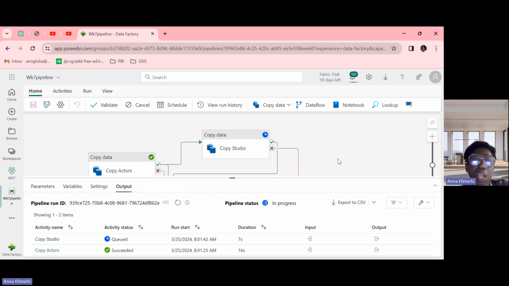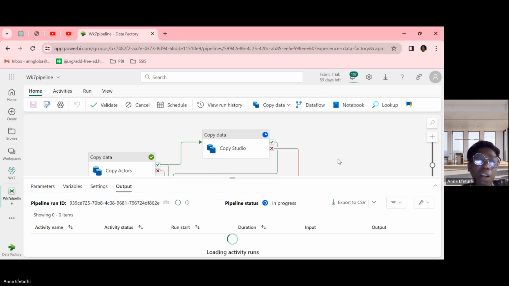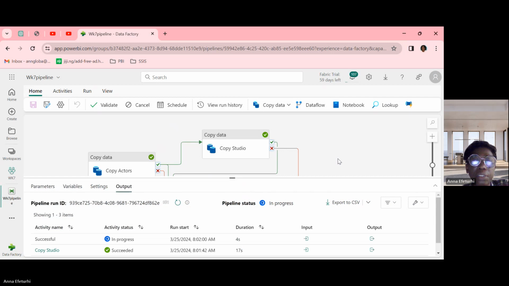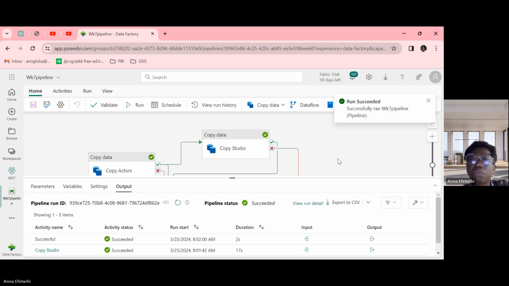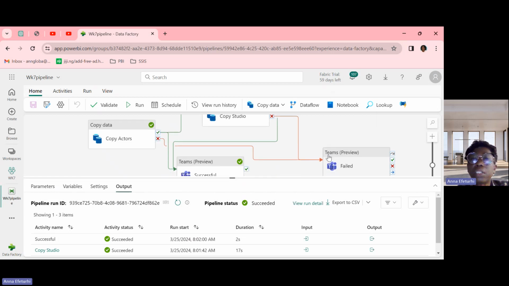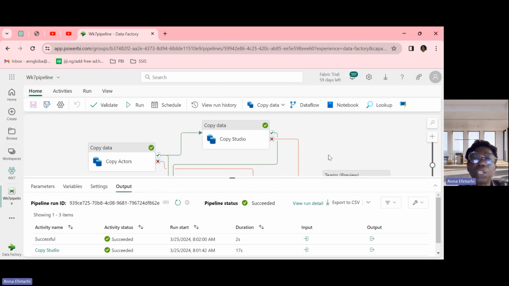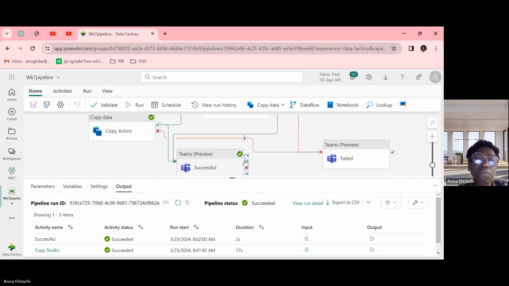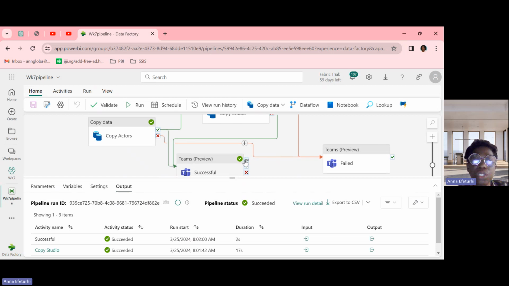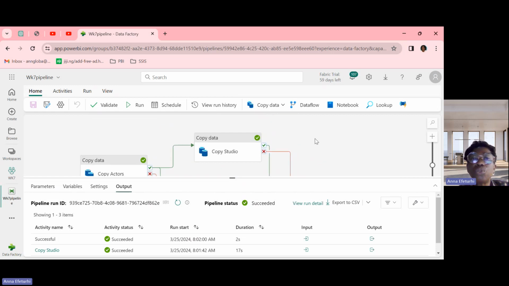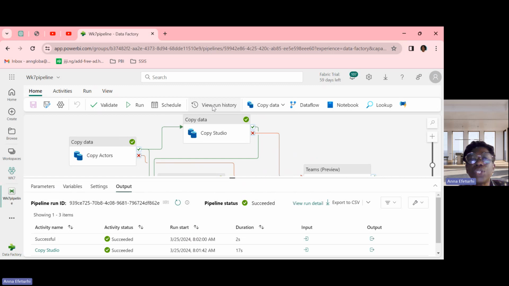Actor is in progress. Actor has succeeded. Studio is queued. Studio is now in progress. Yeah, so finally, our pipeline has successfully been copied. The data migration is now successful. So let us view run history.